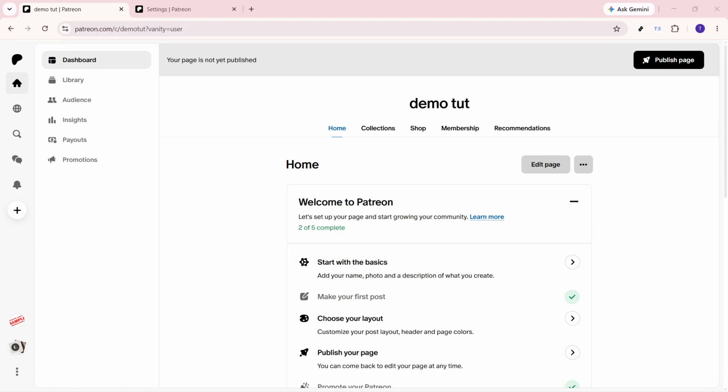To get started, go to Patreon and make sure you're on your creator profile or page. Once the page loads, look around the top area of your profile until you find the Edit Page option. This is the section where you manage how your Patreon page appears to visitors, and right beside it, you should see a three-dot menu. That three-dot icon usually opens more actions related to your page, so that's where we'll go next. Click the three dots beside Edit Page.